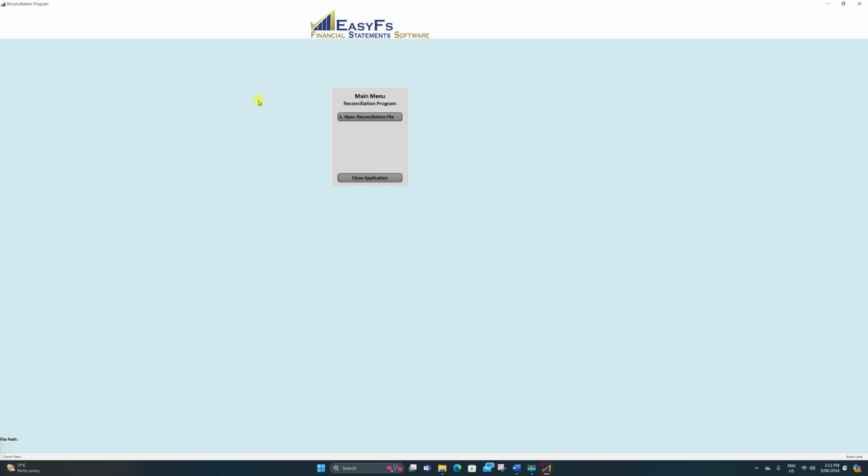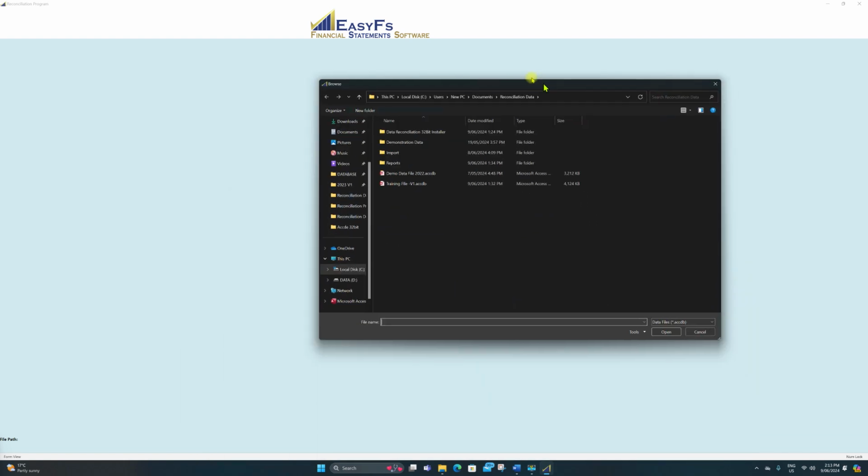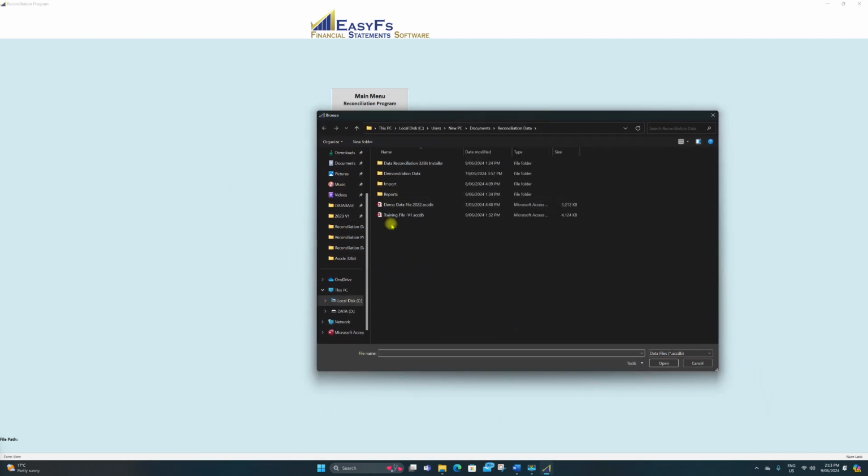So the first thing you're going to need to do is to open your reconciliation data file. So you can go open. I'm going to drag it over to this screen. So as you can see, I have two data files. So how you would start a new reconciliation is, for example, I would copy one of these by Ctrl+C and hitting Ctrl+V, and that'll help you to copy the file here.